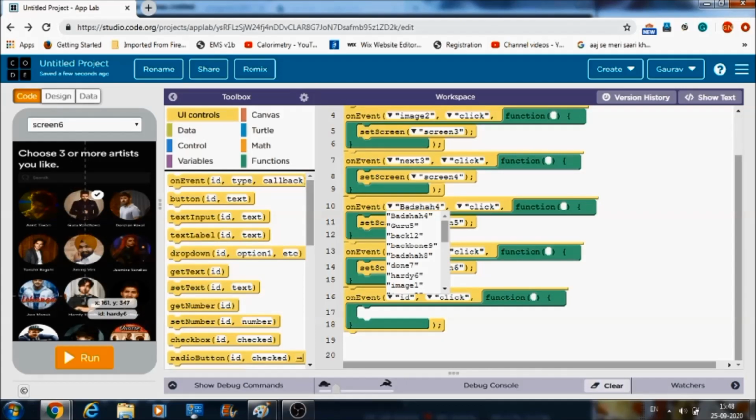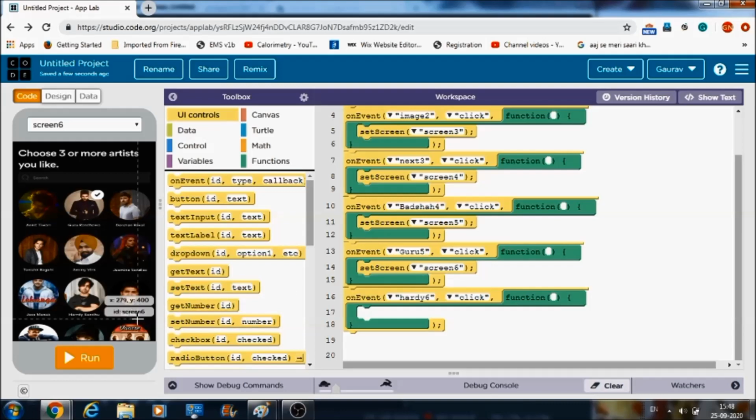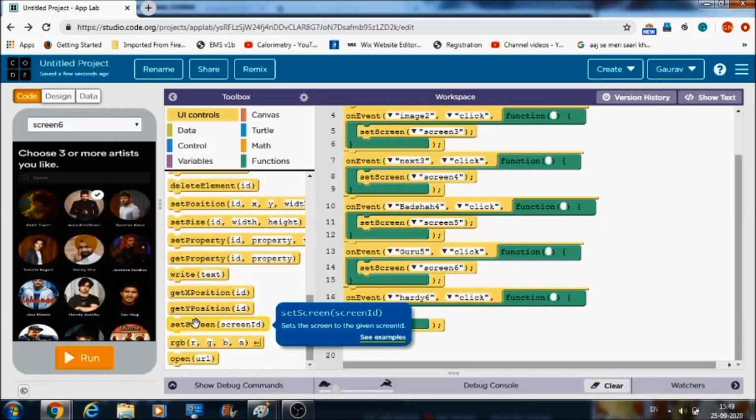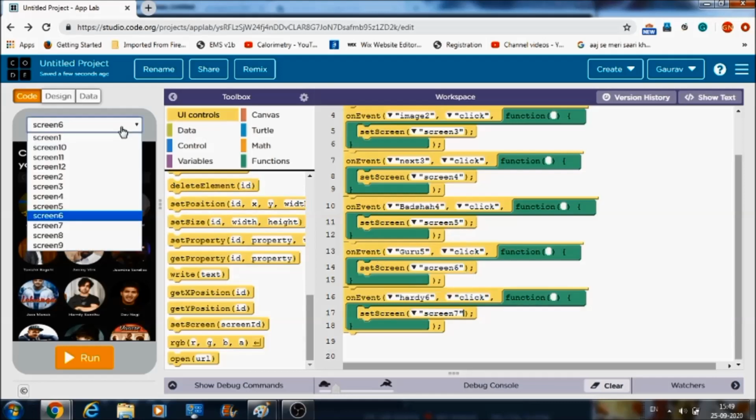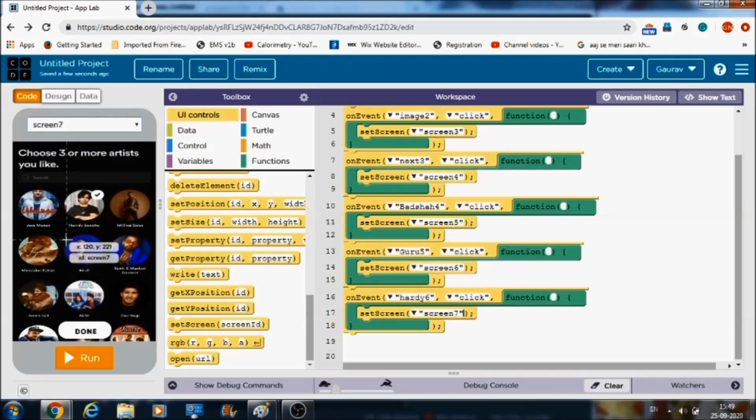So the ID of this is Hardy 6. I need to select Hardy 6 from here. Okay, and I want him to get redirected to screen 7. Now let's see what we are going to see on screen 7. So this is the screen he will come across.